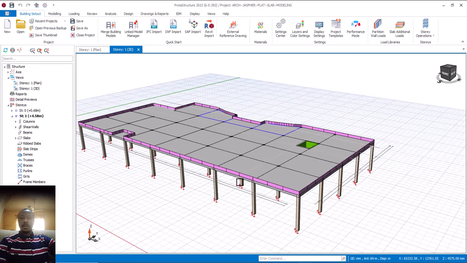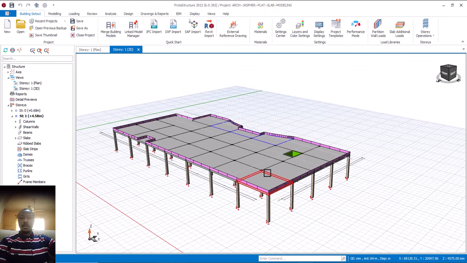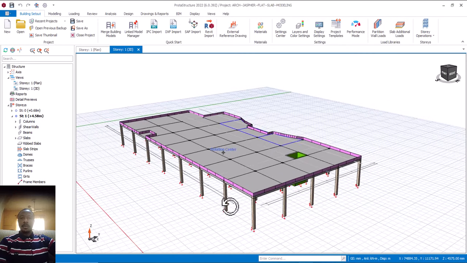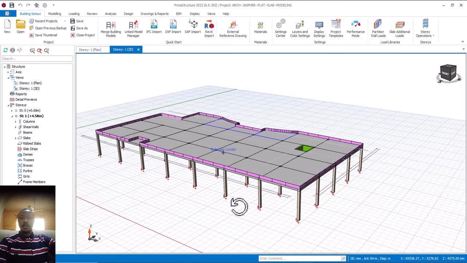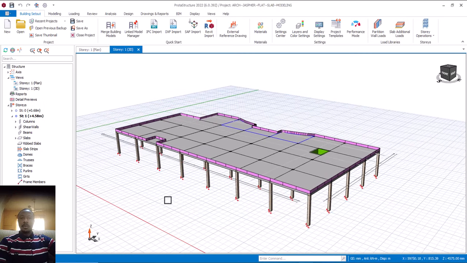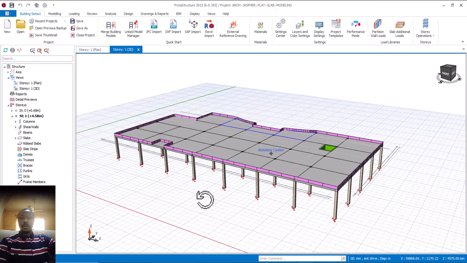You know that when it comes to beams, we load our beams, isn't it? We put our walls on the beams. Now when it comes to a flat slab, how do you go about loading it? All of this we are going to be explaining in this particular video: how to model, the proper way of modeling it, and also how to load it.